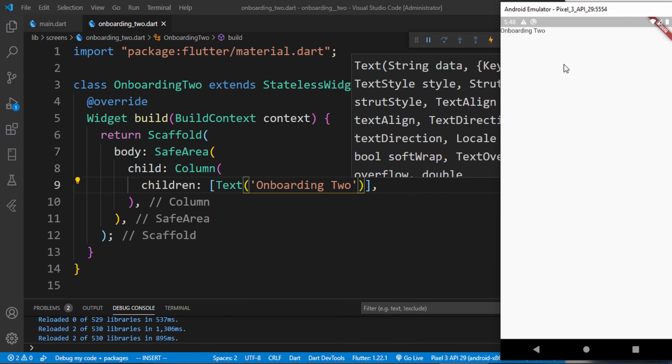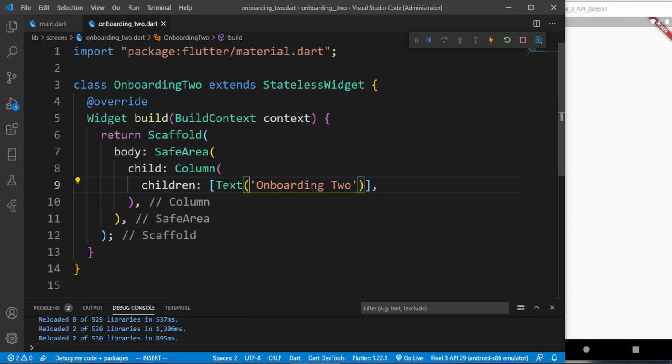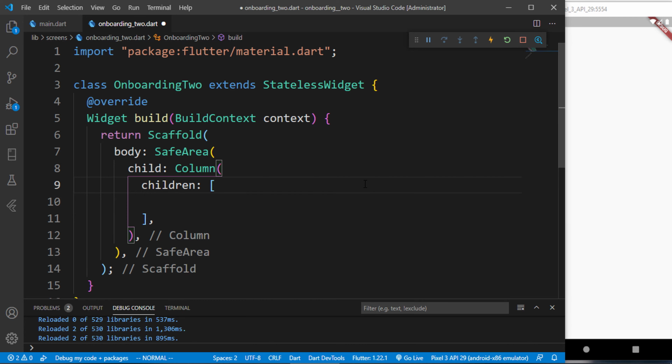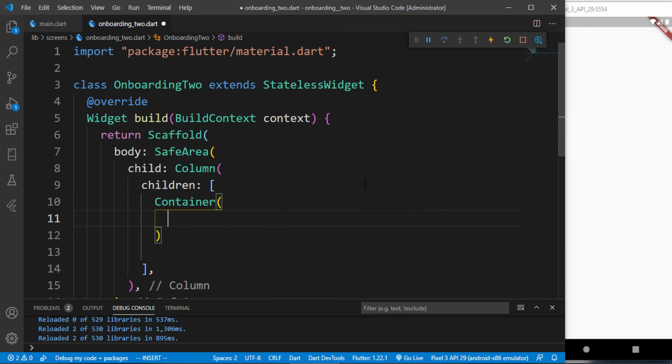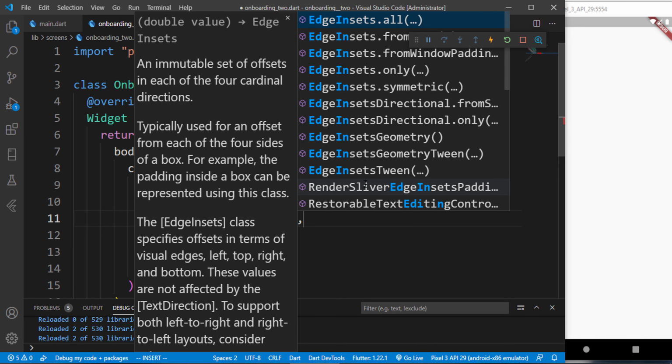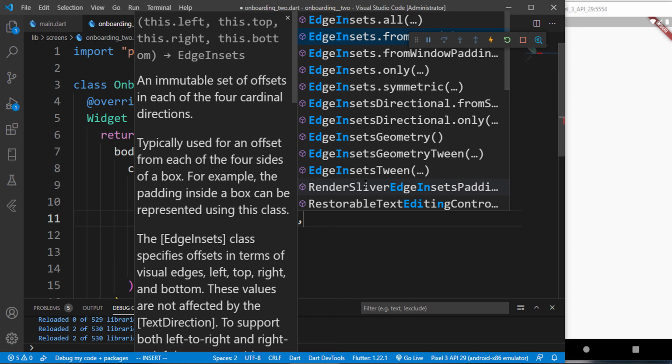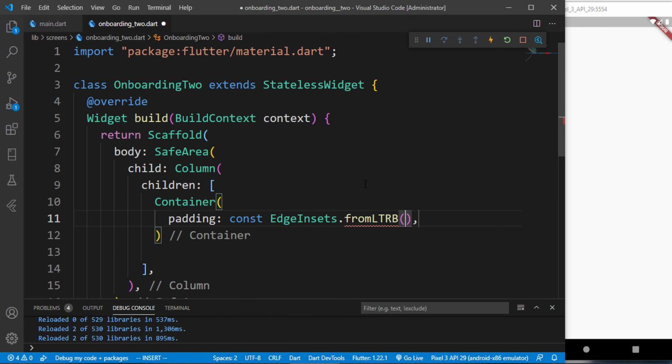So when we save and check back, you could see that it properly spaced things out for us from the save area. So let's just go ahead and start our designing without wasting much of our time. And the first one we are going to have is a container. So this container is going to have a padding with a const edge insets.